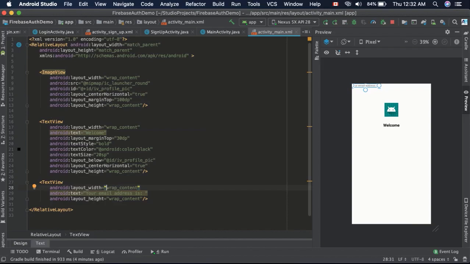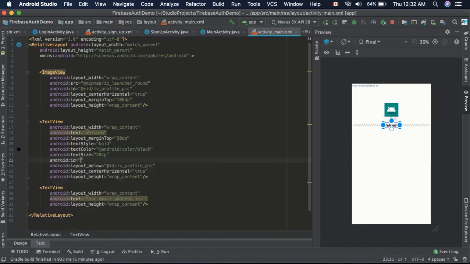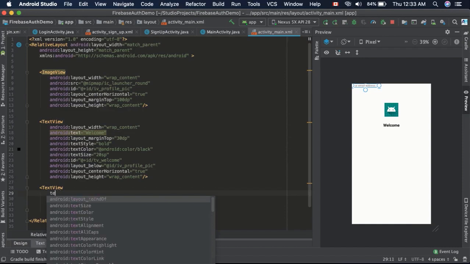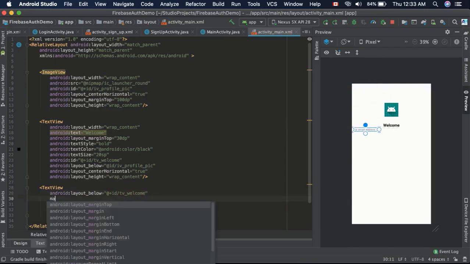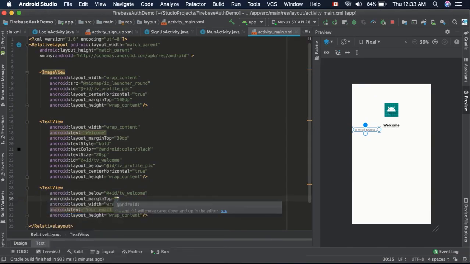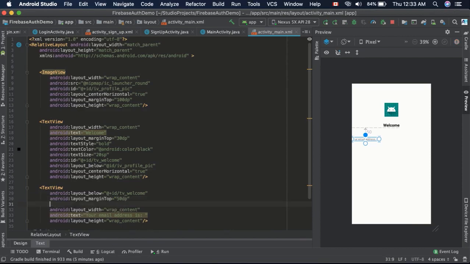Now let's make this text view below that welcome text. For that we need to provide it an ID. So the ID should be text view underscore welcome, and here we will set the layout below text view welcome. We also need some margin from top, make it 50 dp.